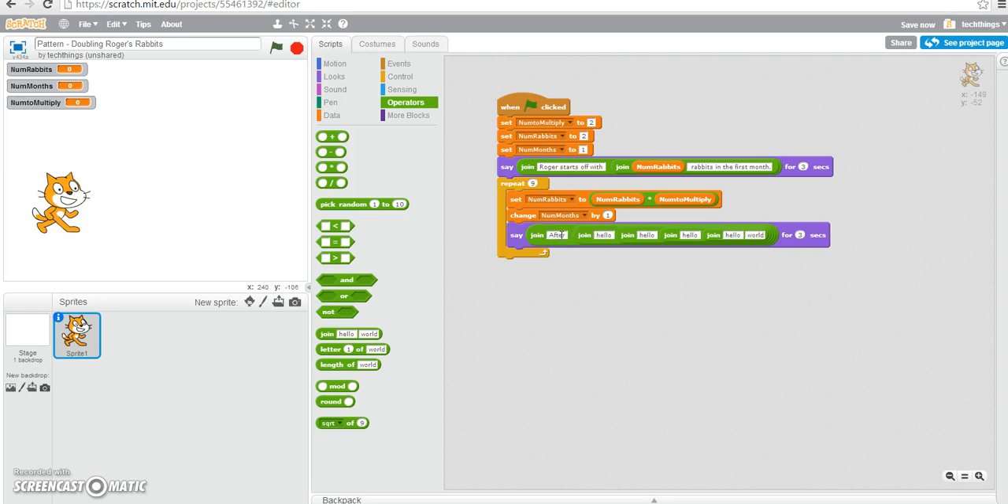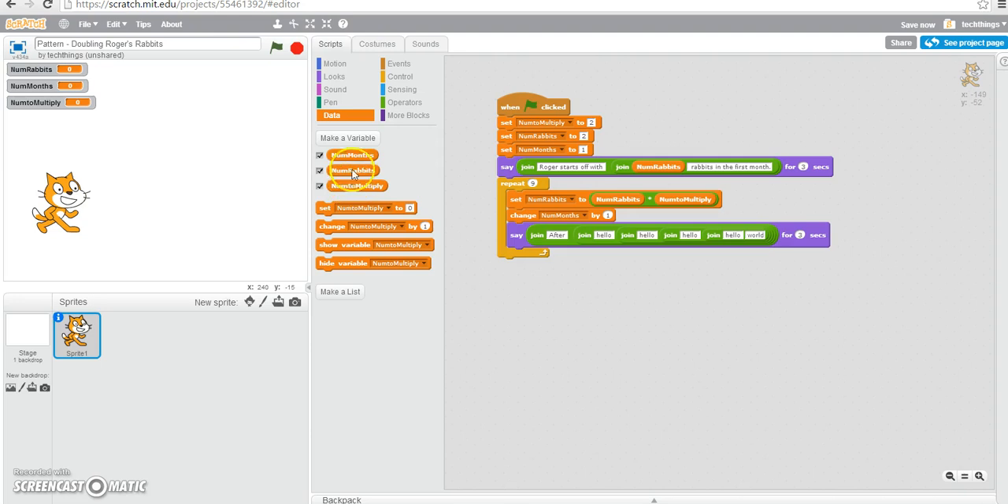So after X number of months, so number of months, space, Roger will have, space, Y number of rabbits. Guess I have an extra join there. So we'll say after number of months, Roger will have this many rabbits, and we'd say pet rabbits. So let's see if that works.